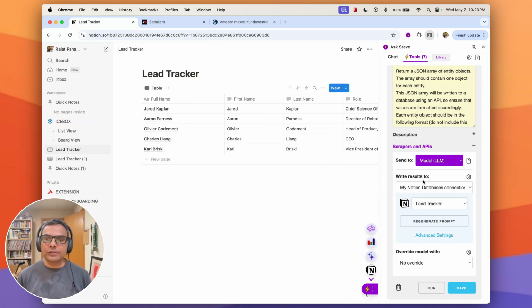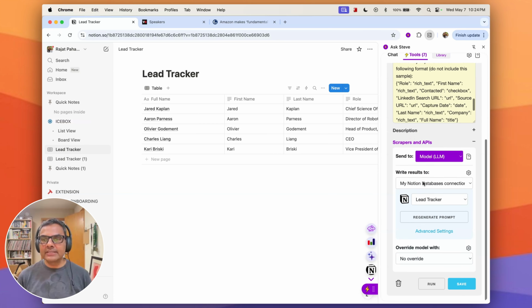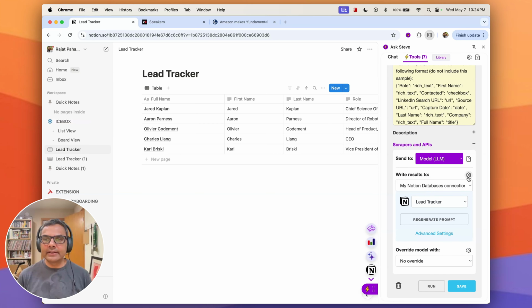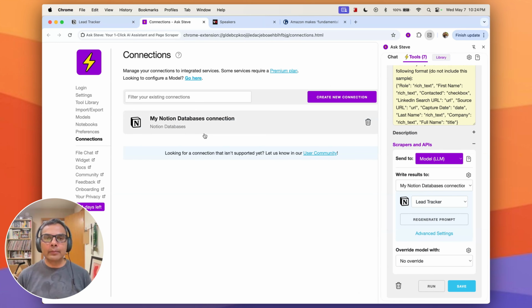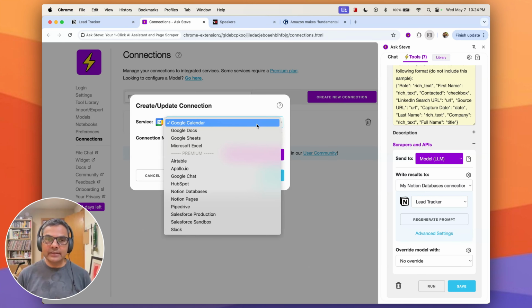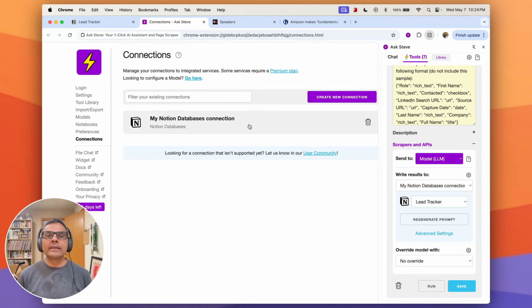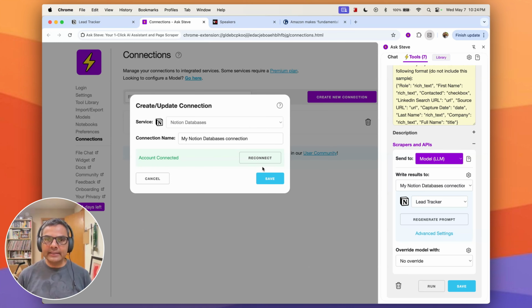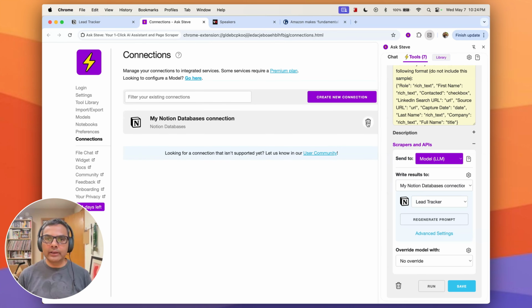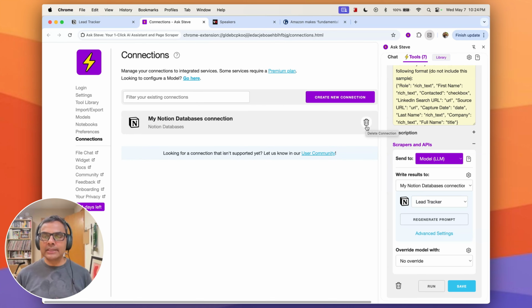Now, the last thing I'll show you is where to manage this connection. If I click on this gear icon right here, we'll see that I get to the connections page. Here's where I can create my new connections, independently of tools. And you can see all the different ones that we support. Then I can click on this one to edit it, to reconnect it if I want to, or click the trash can icon to delete it.